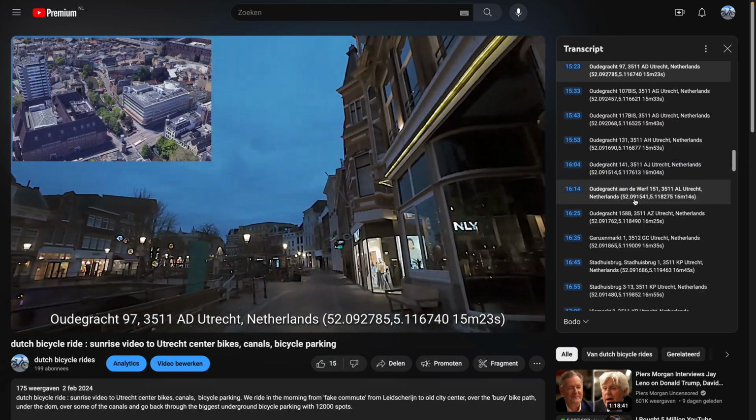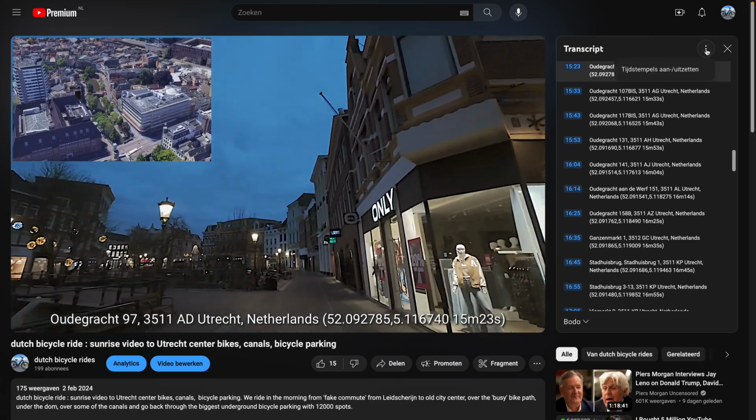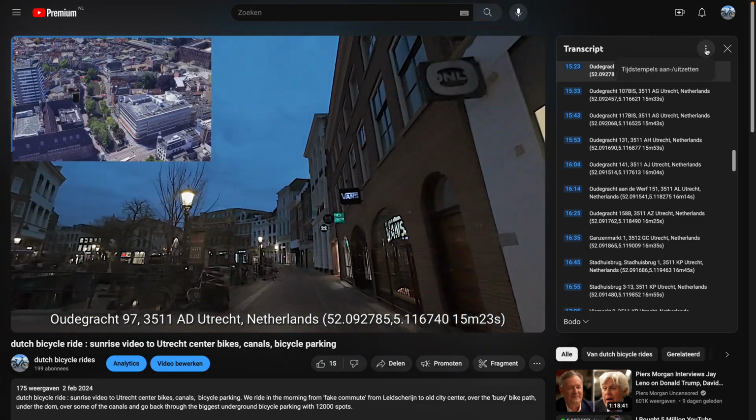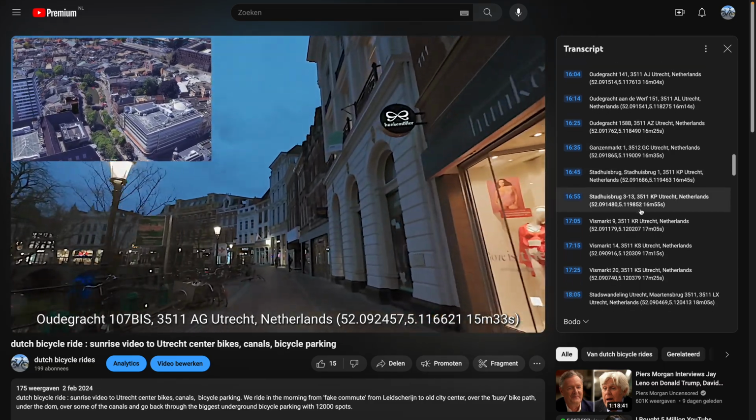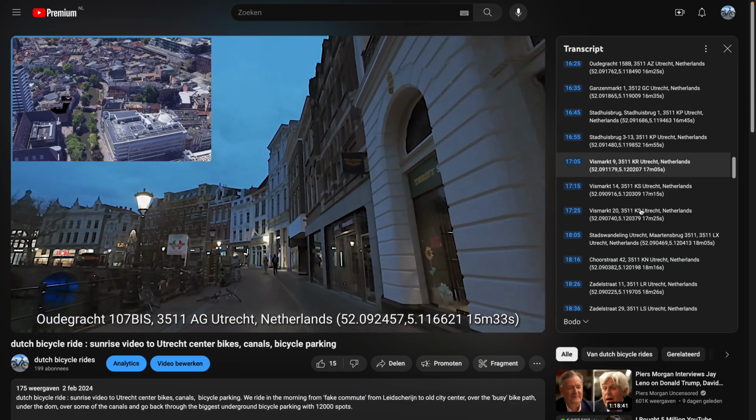If I go, and maybe I can even search in this, that's a good question. No, well, would have been nice. Maybe you can search in some other way, I'm not sure. But you can see I can go to different locations.